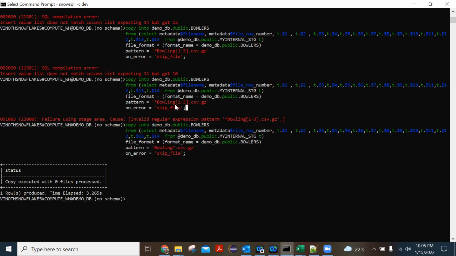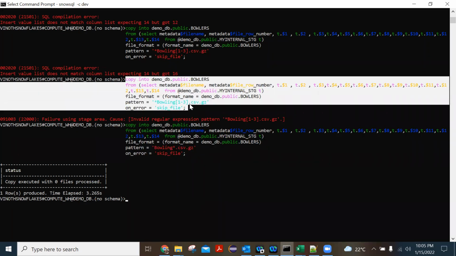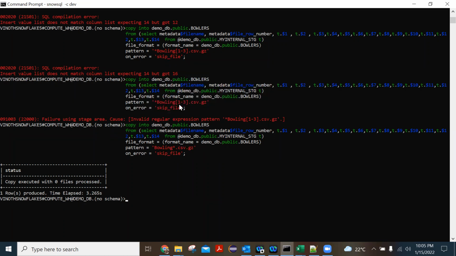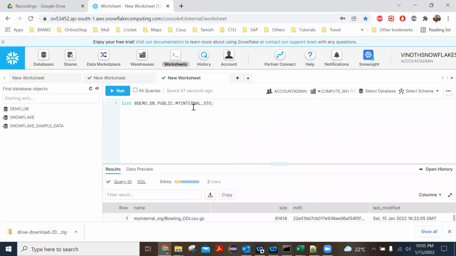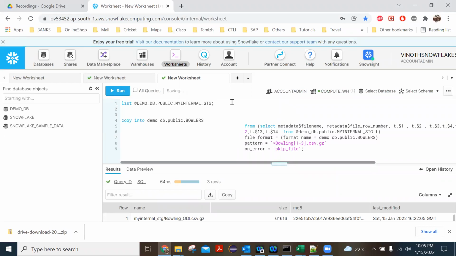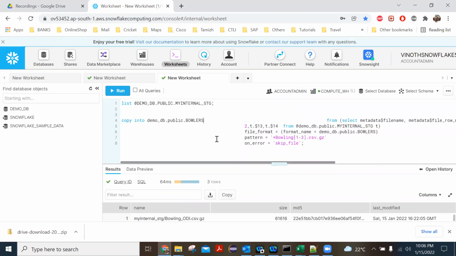Can you see this copy command? Can you copy that on web UI? Because copy command we can run from web UI also. Up to you. You can run from there. Wait, just a second. Where is my pattern? Let me.